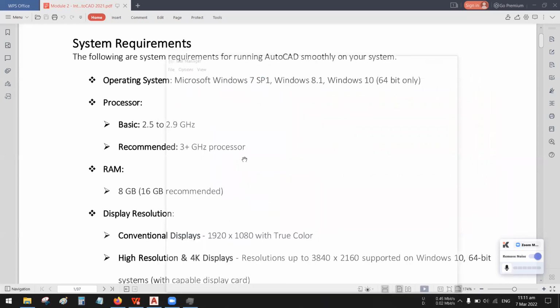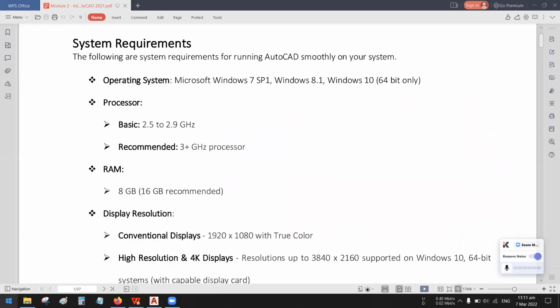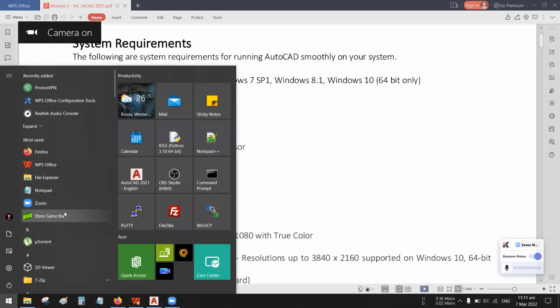Okay, so you can also check the full specifications of your laptop by typing dxdiag. You can just type dx.